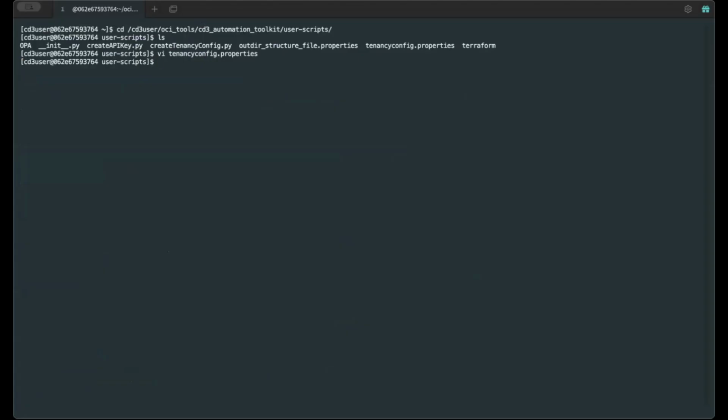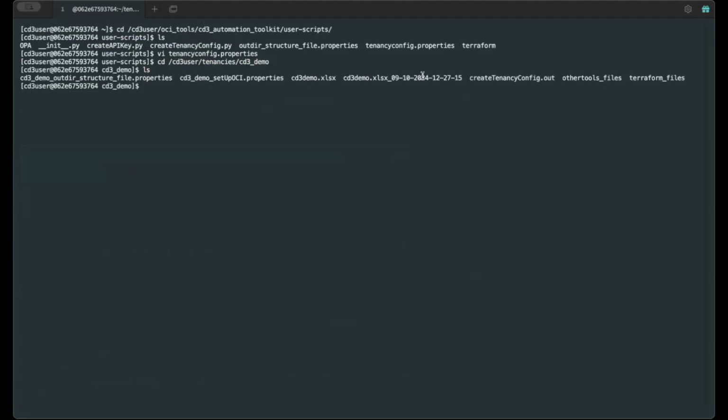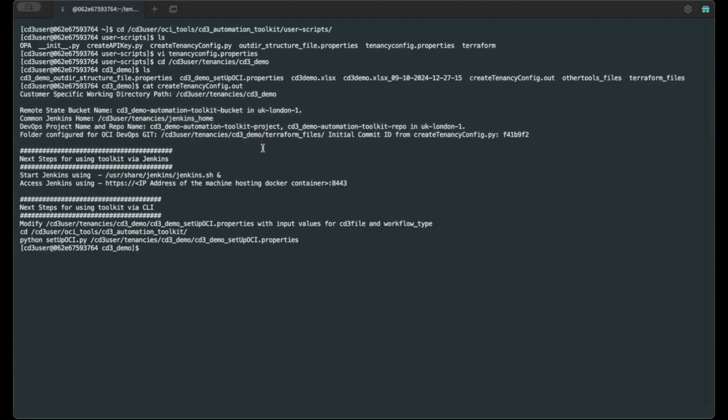I have already executed the create tenancy config script. We'll quickly open the output file that got generated. That is under the tenancies, and CD3 demo is the prefix name I gave in the config file. So you can find the output file here. Let me just show it to you. So these are the details of the OCI bucket and DevOps repository that got provisioned in OCI for Jenkins setup.